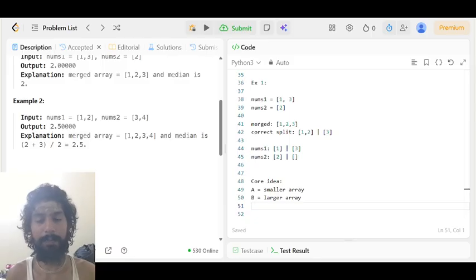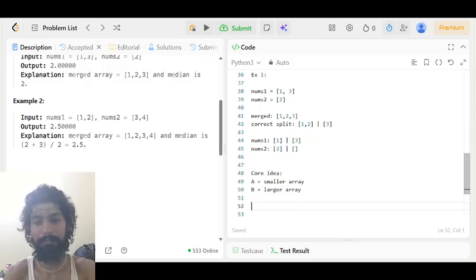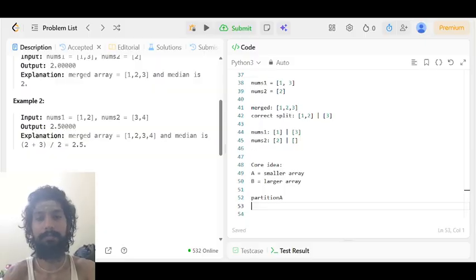Now suppose we choose a partition in array A. That means we decide how many elements we are taking from A into the left half. Let there be partition A. Now the total number of elements required in the left half is fixed. So the number of elements taken from B will be partition B equals half minus partition A.